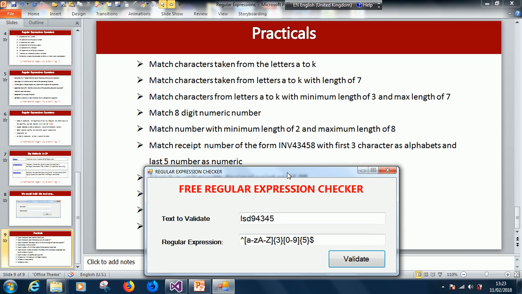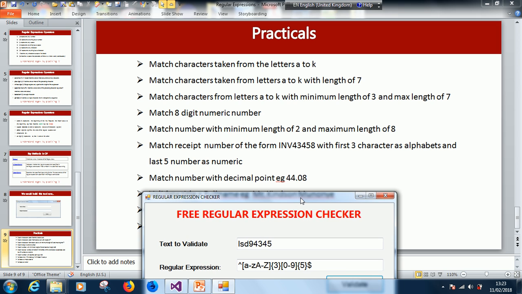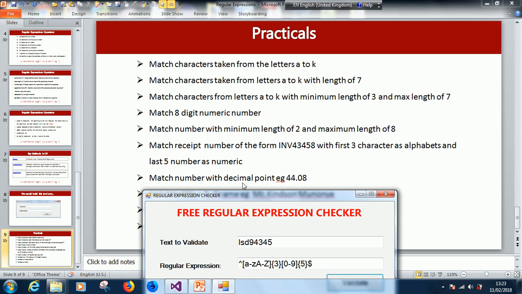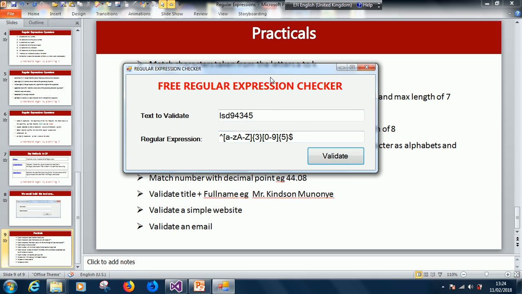Alright, so I'm going to stop here. In the next tutorial we now continue with match number with decimal point 44.08.